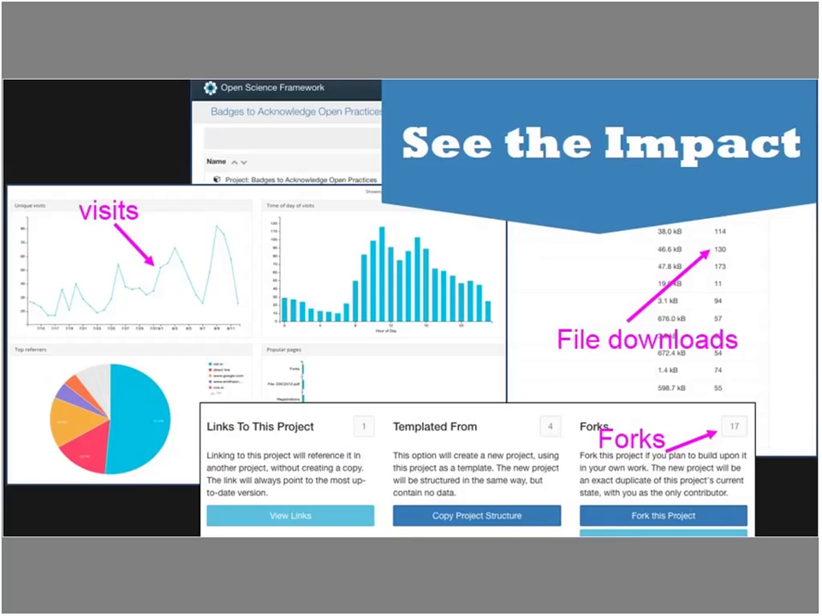Another neat thing is that it allows you to see the impact and visits to your project. So it's kind of like, who doesn't like badges and numbers of file downloads? It shouldn't be the incentive or the reward, but you're able to see the impact that you're having, and perhaps the person that visited this was another convert. So the OSF allows you for that.